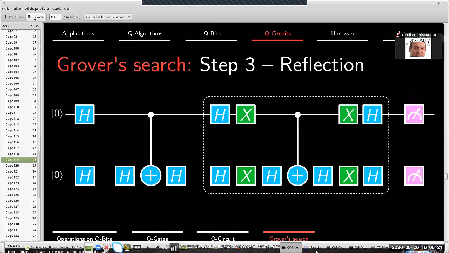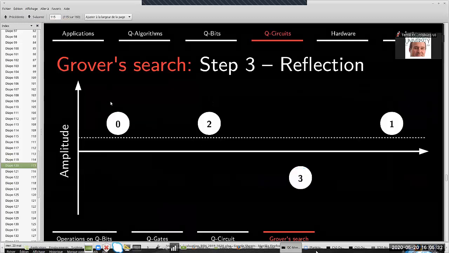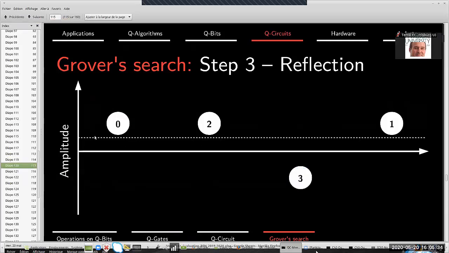And then comes step three. Step three is what we call the reflection. We can explain it this way. The reflection step will compute the average value of the 4 coefficients in your superposition. So it's a dashed line here.